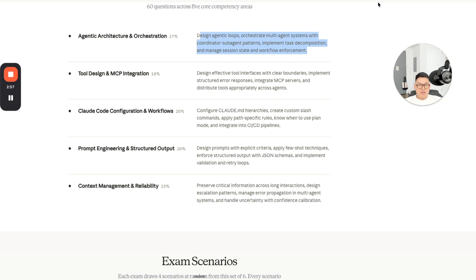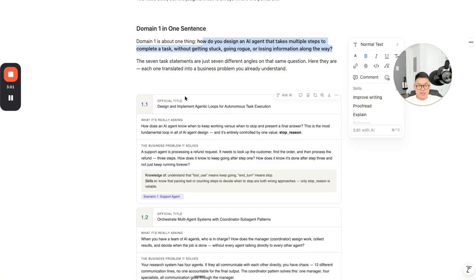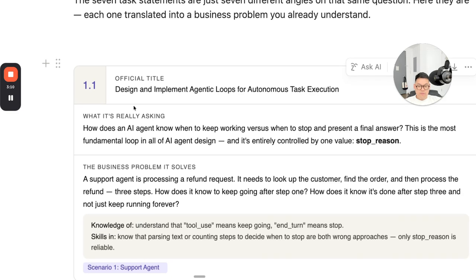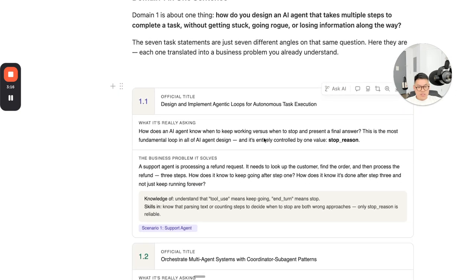Okay, all right. So I want an AI agent because I think that's going to be more efficient in replacing the staff that I currently have on payroll. And I want to make sure that it's continually working. Okay, that's great. So what we've put together here is, what is it really asking for? How does an AI agent know when to keep working versus when to go ahead and stop? This is the most fundamental loop when we're talking about agentic loops in all AI agent designs, and it's entirely controlled by one value: stop reason.